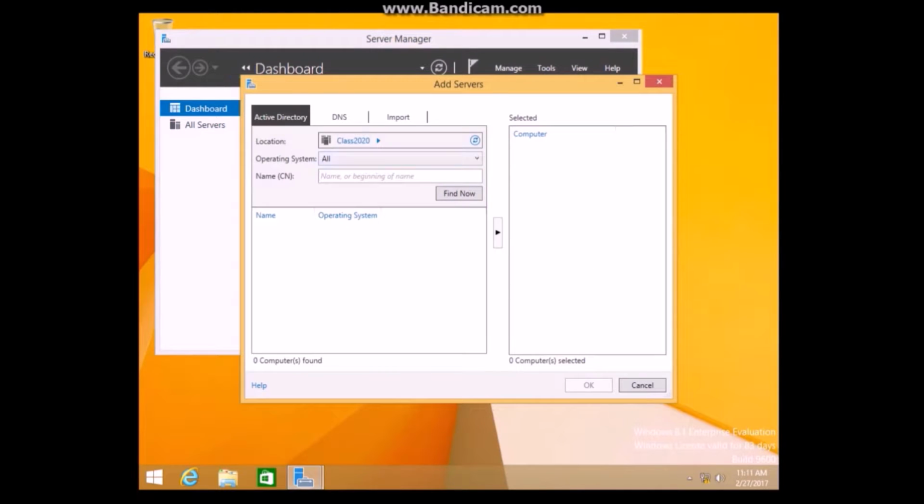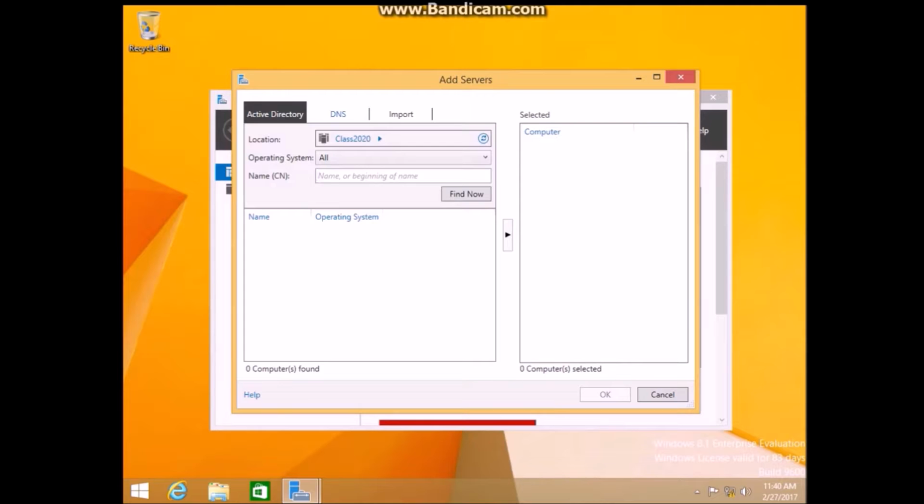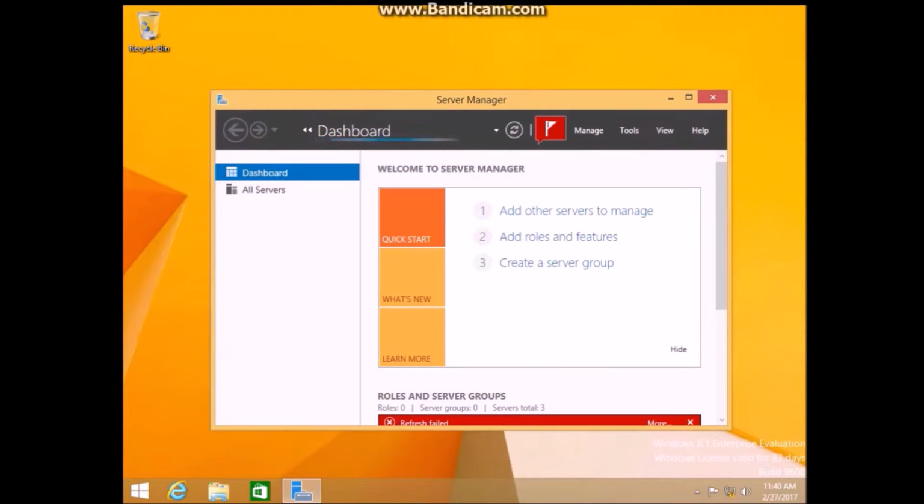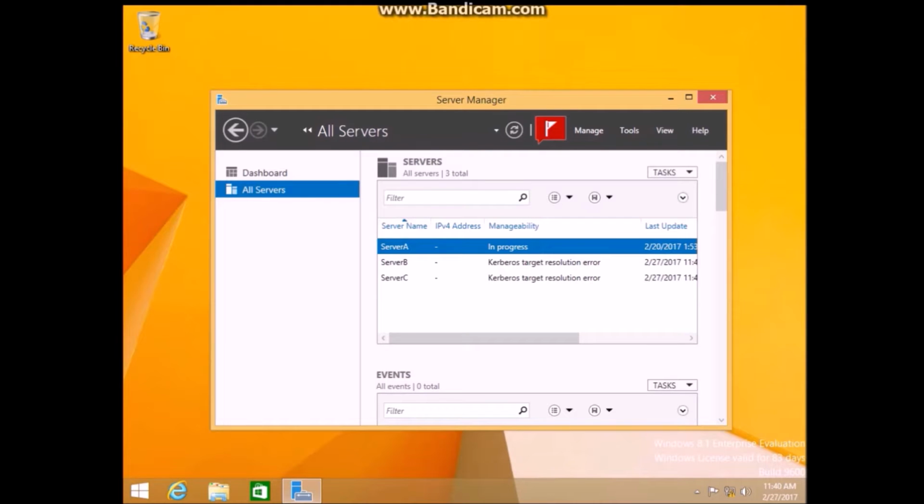I'm going to right-click on All Servers and add a server, in this case Server C. We should be able to find it. And there it is, Server C. You can see the IP address is 10.1.1.41. So we're going to double-click it and do OK. We're going to go ahead and go to All Servers.